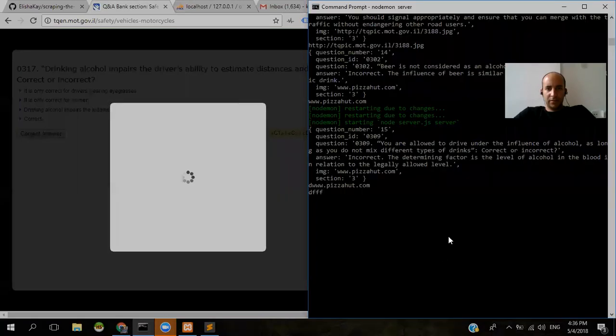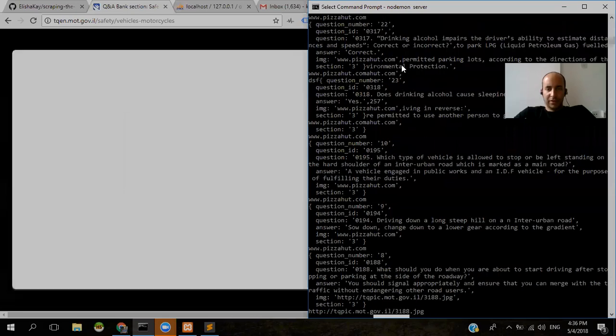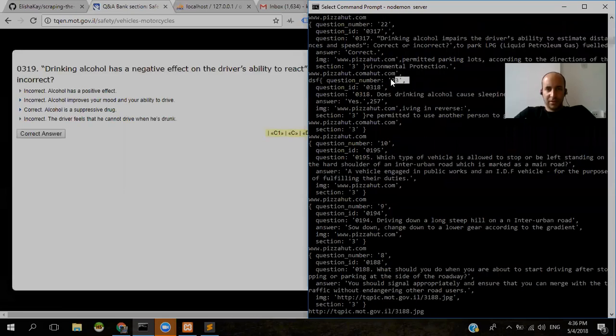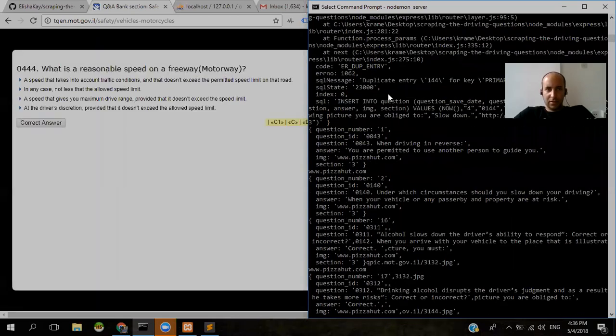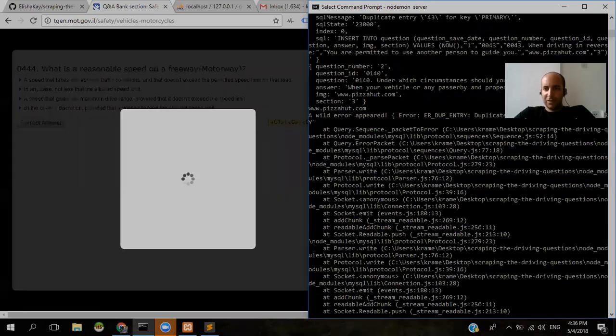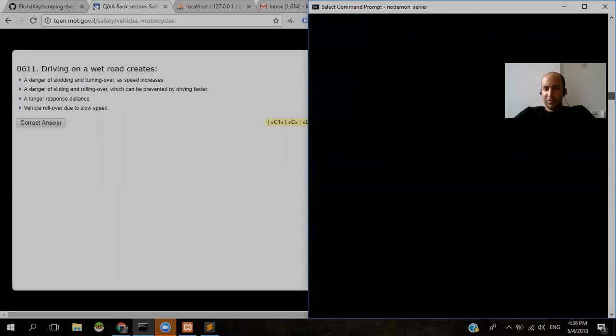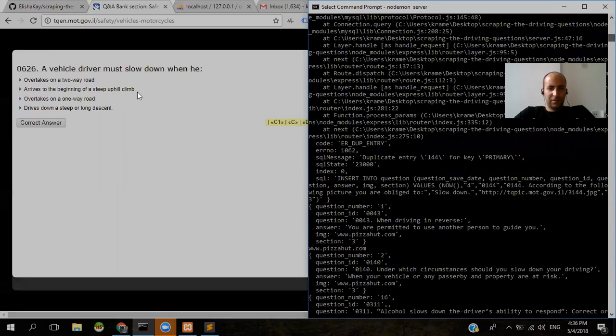Is it working? Question number 14, question number 10. There's question number 23. So why is question number 23 going through smoothly? It could sometimes have to do with the speed of the browser. Make sure you're using a good computer. This one is a little bit slow. Okay, so 626.